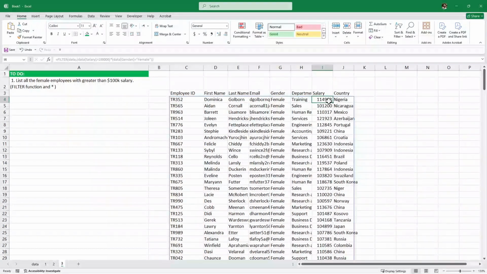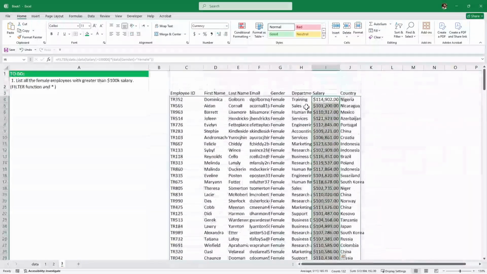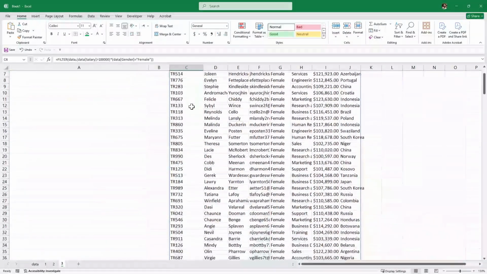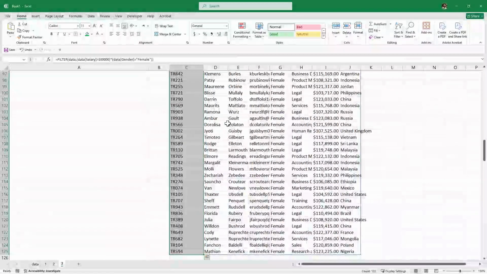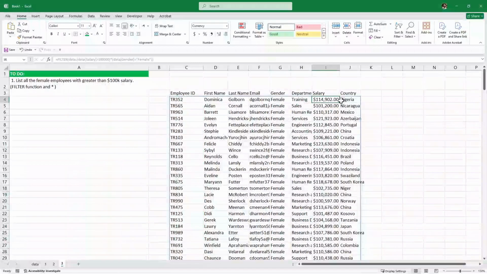greater than $100,000. You can quickly just modify this and select the currency, and as you can see, this is the list of all the employees that have a salary of greater than $100,000, and these employees are females. So if we count those employees, these are about 122 female employees that have a salary of greater than $100,000. So that is enough for this video.